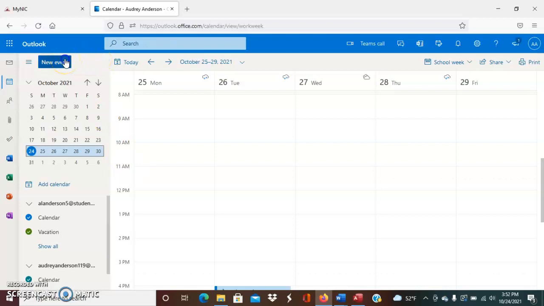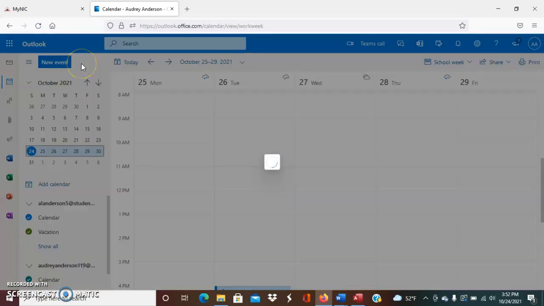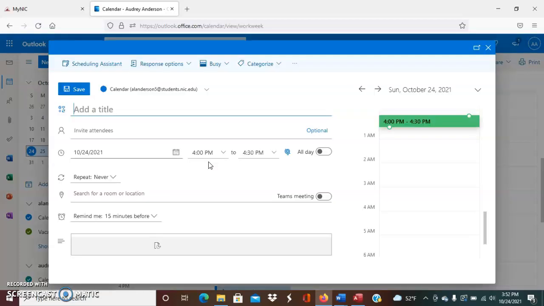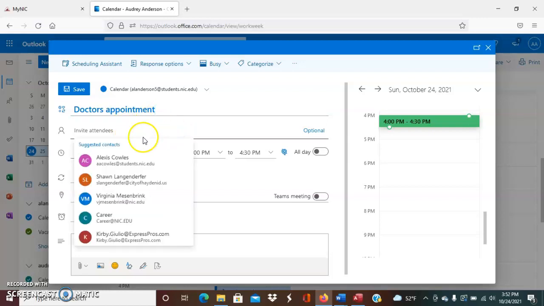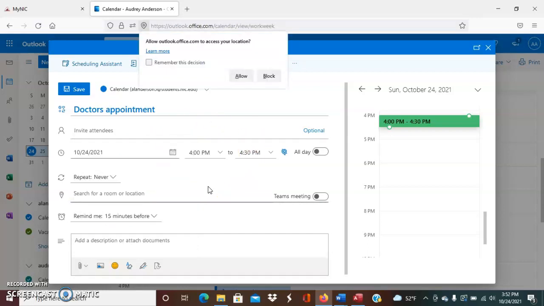You can come up here and click on this blue New Event button, and then it'll open up this window for you. It allows you to add a title. Today I'm going to make this one for a doctor's appointment. This is where it allows you to invite attendees, so you can invite people if this involves more than just you. It shows a list of my suggested contacts, but you are able to search other contacts as well.